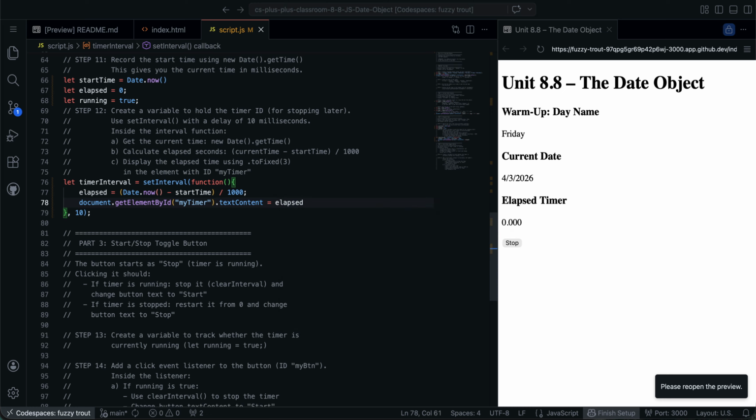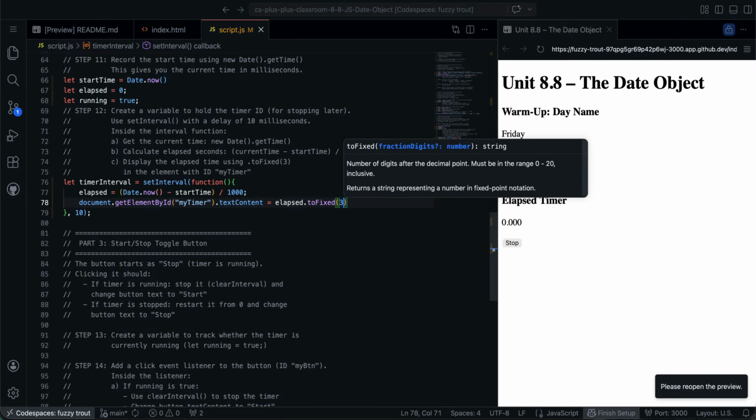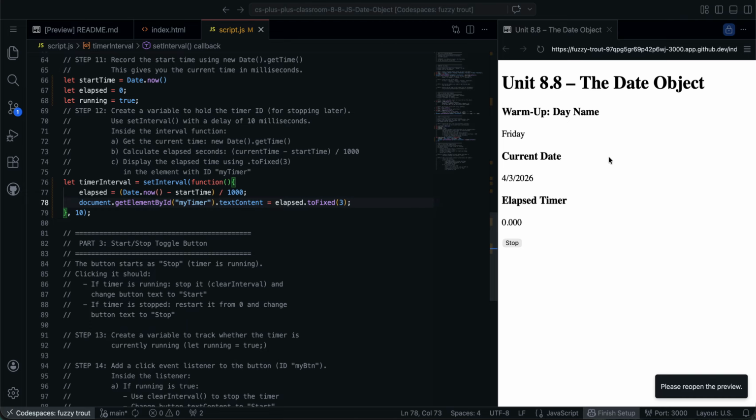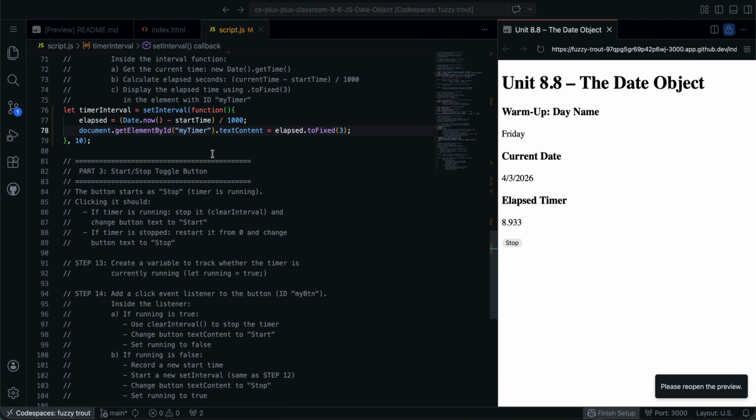But we also want to make sure it only has 3 decimals, so it looks like a clock. So elapsed time .toFixed. And in this case, we're going to do 3. So now when we do it, it will also show up. And you can see a timer here, counting up. And the final step is going to make this button work. So start, stop. So that's part 3.